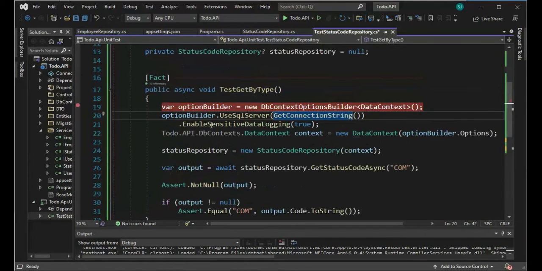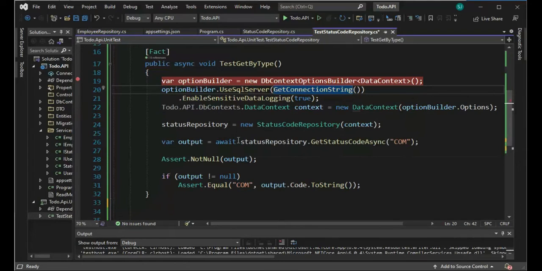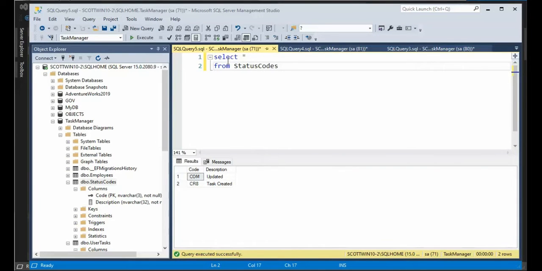Now once we have that connection string, I build this context, and then I start using it. Notice on 24, status repository equals new status code repository, and I pass in that context. Sweet. Now here's where it gets fun. Ready? Await. Notice here I'm using async, and then I'm going to call that status repository on get status code, and this is an async method. I'm going to be looking for COM. Notice I just said select star from status codes, and notice I get COM and updated, and then CR8 task created.